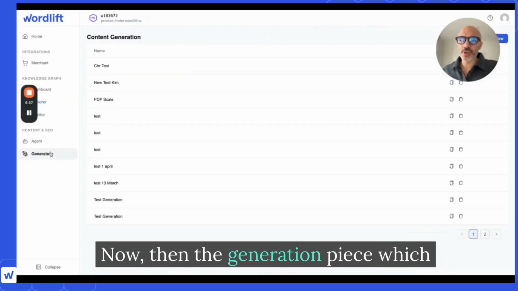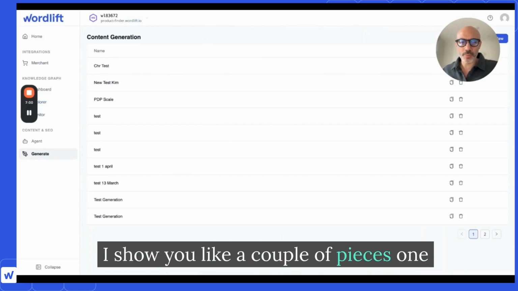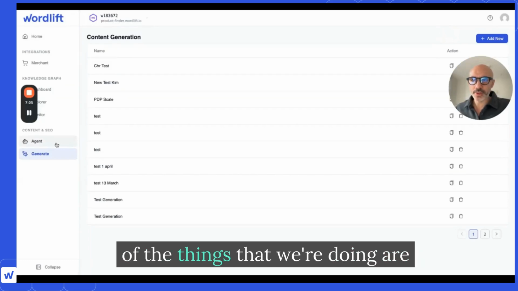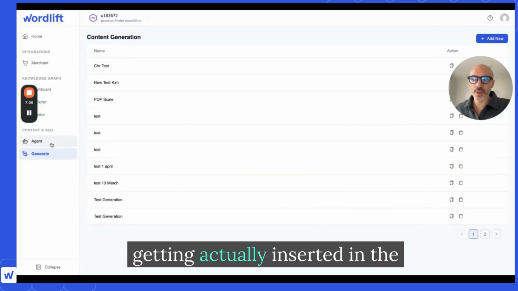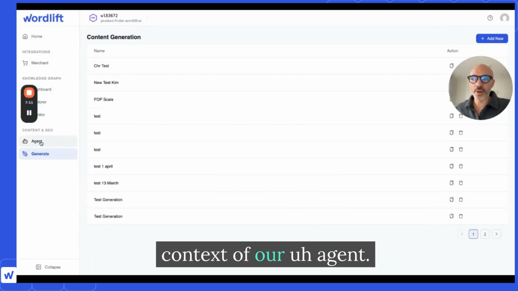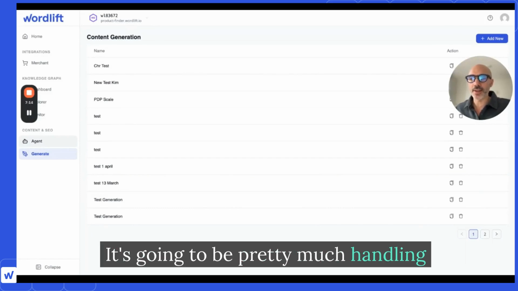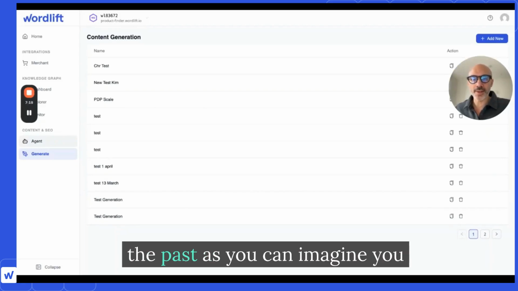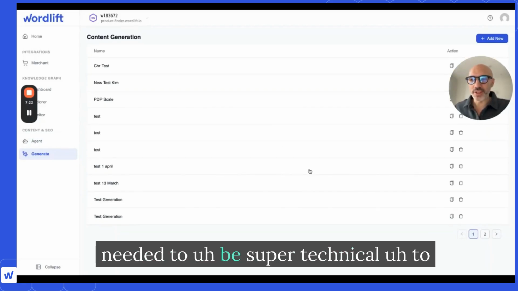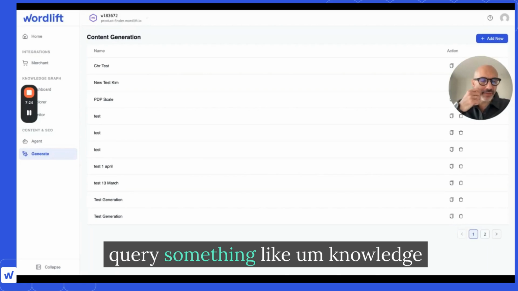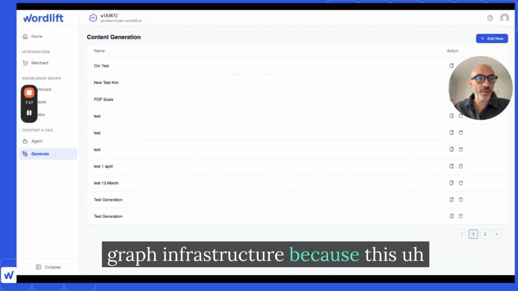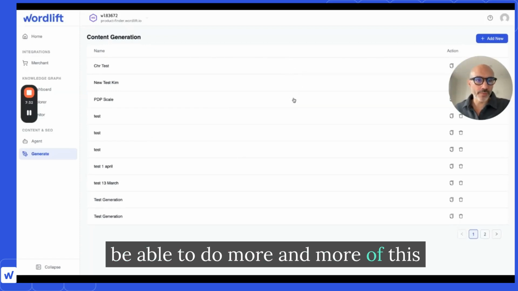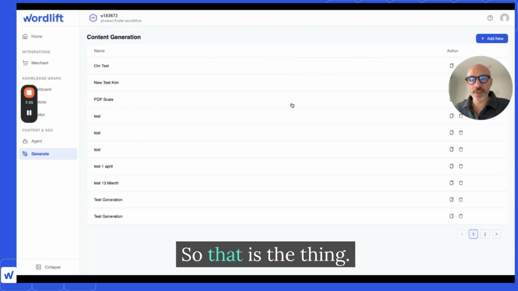Now, then the generation piece, which I showed you a couple of pieces of. One, it's super technical. And to be fair, most of the things that we're doing are getting inserted in the context of our agent, who is going to be pretty much handling most of this stuff for you. Meaning that, while in the past, as you can imagine, you needed to be super technical to query something like a knowledge graph infrastructure, because this is GraphQL, now with the agent, you're going to be able to do more and more of this stuff pretty much independently.